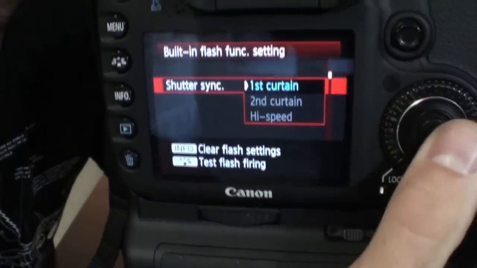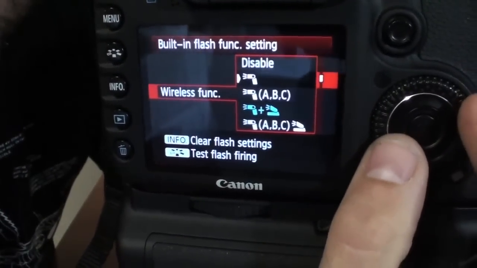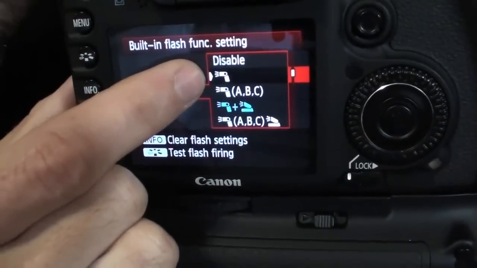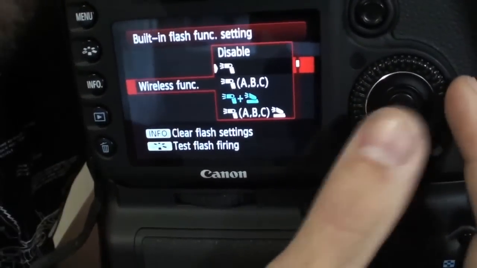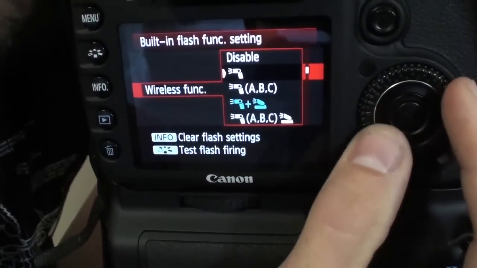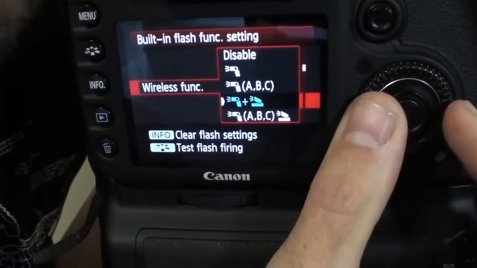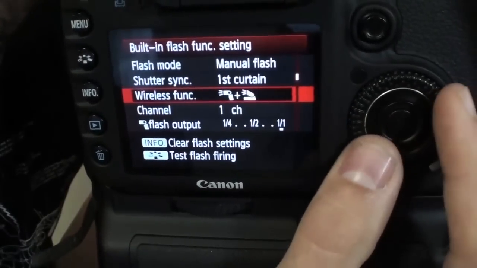The curtain, we're kind of stuck at one curtain manual. The wireless function, do I want my Speedlite only? So this is the sign for the Speedlite, and this is the sign for the built-in flash on my 7D. So do I want the Speedlite only to shoot when I take my picture, or do I want my Speedlite and the built-in flash to work together? So let's choose both together.